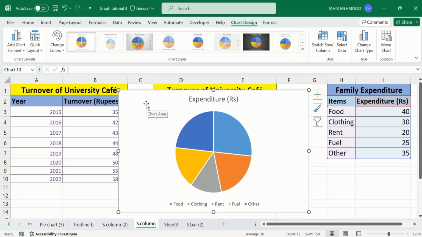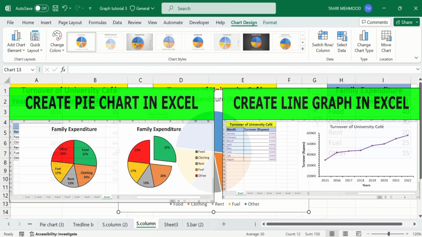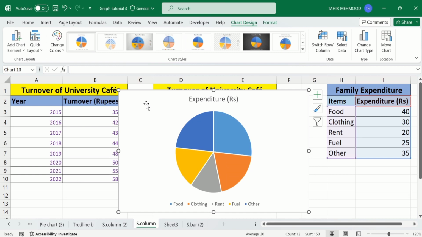Please note that in this video I will cover the basics of Microsoft Excel chart. If you want to learn more about these charts, then specific video tutorials on each type of chart are available on our channel. You can watch those videos to learn more about these charts or graphs.